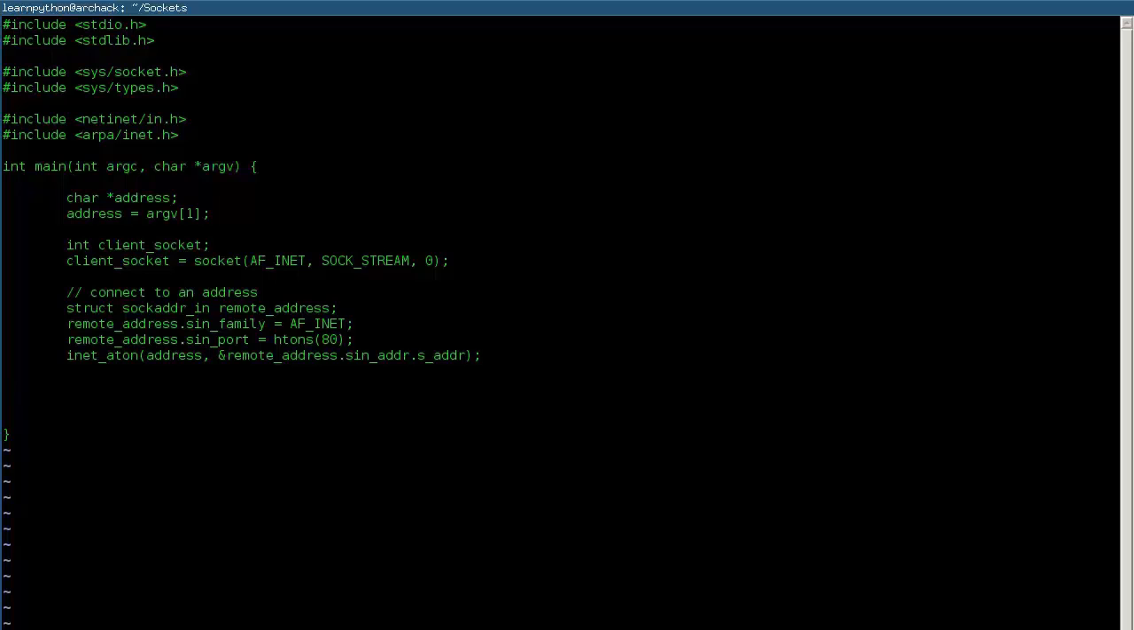So from there, like before, we connect. We call the connect function on our socket and connect it to the address that we specify. And that call looks exactly like bind. So we call connect. We connect our socket to the remote address.